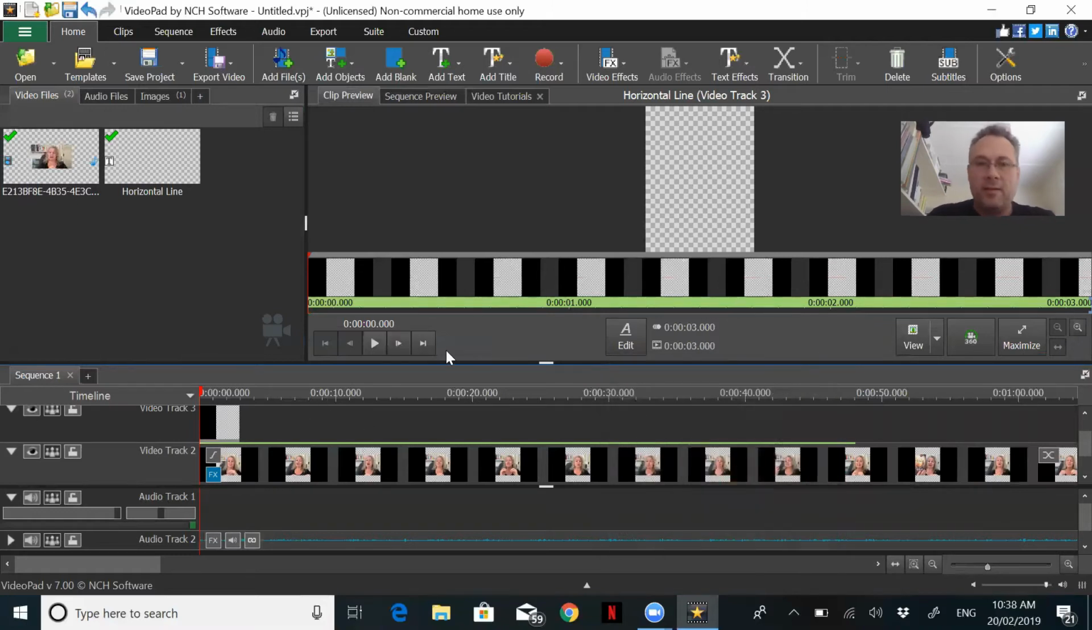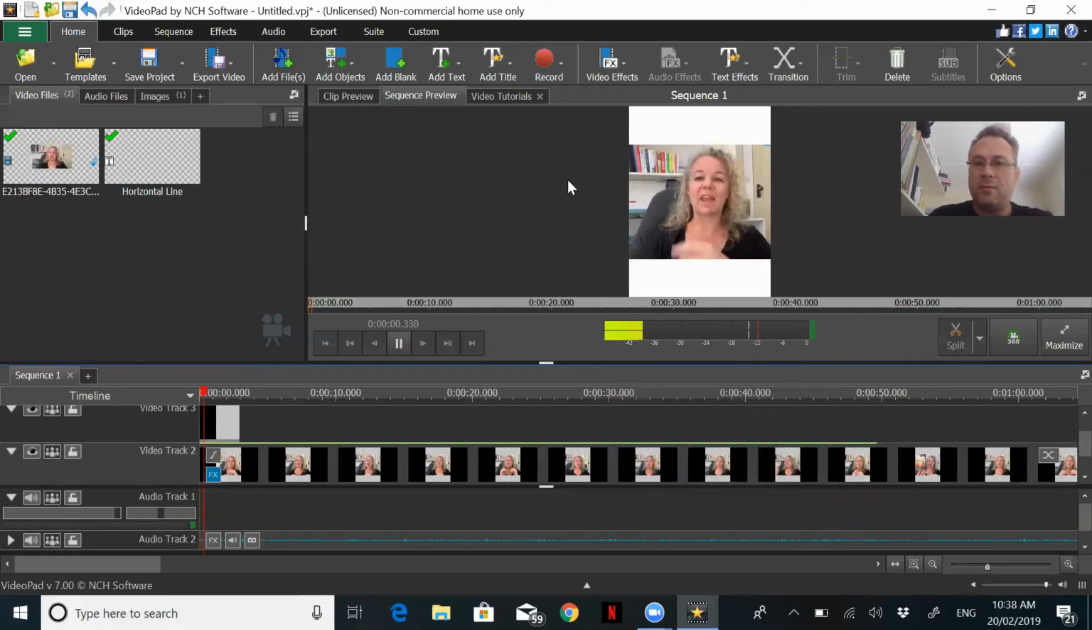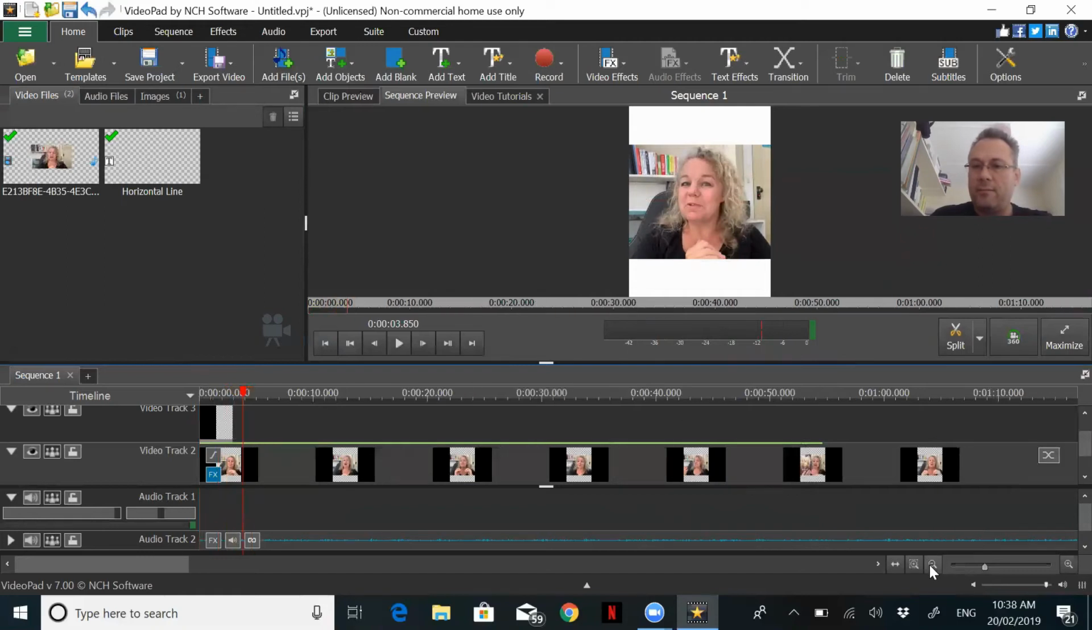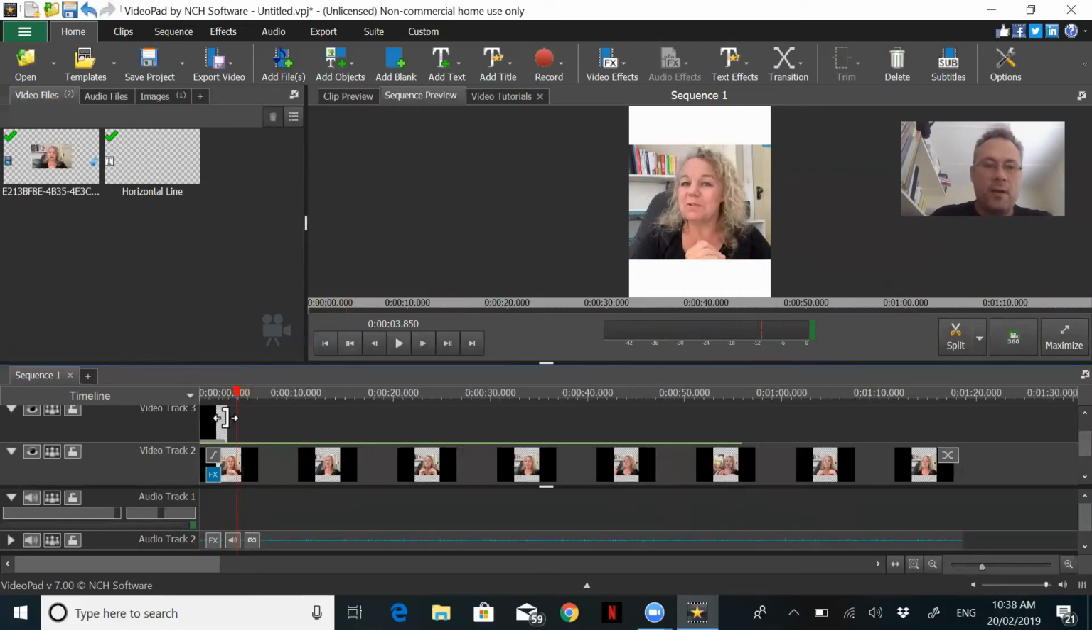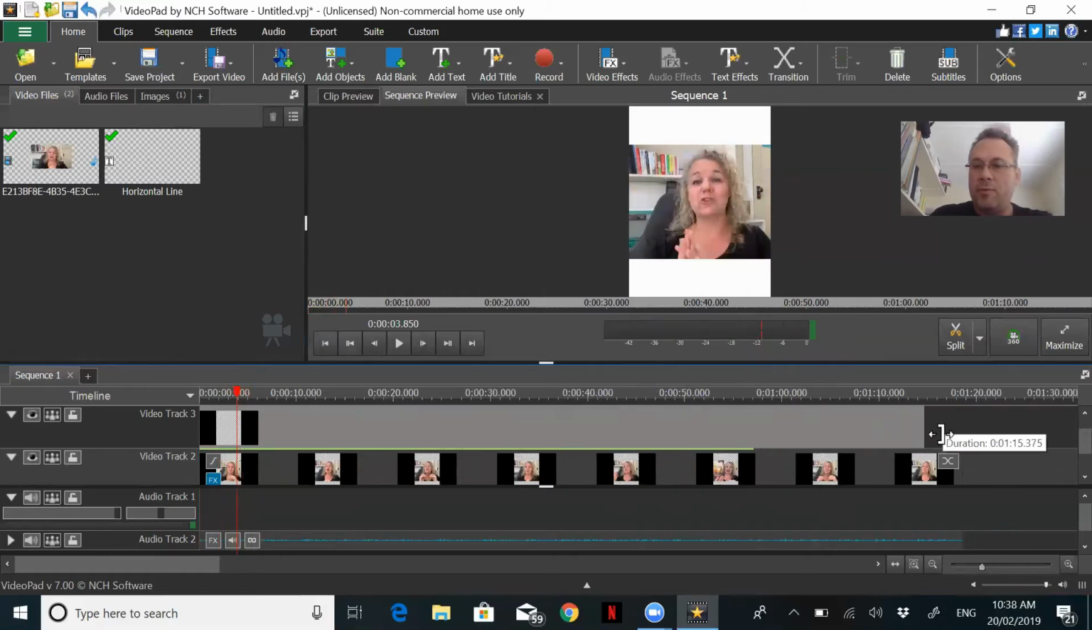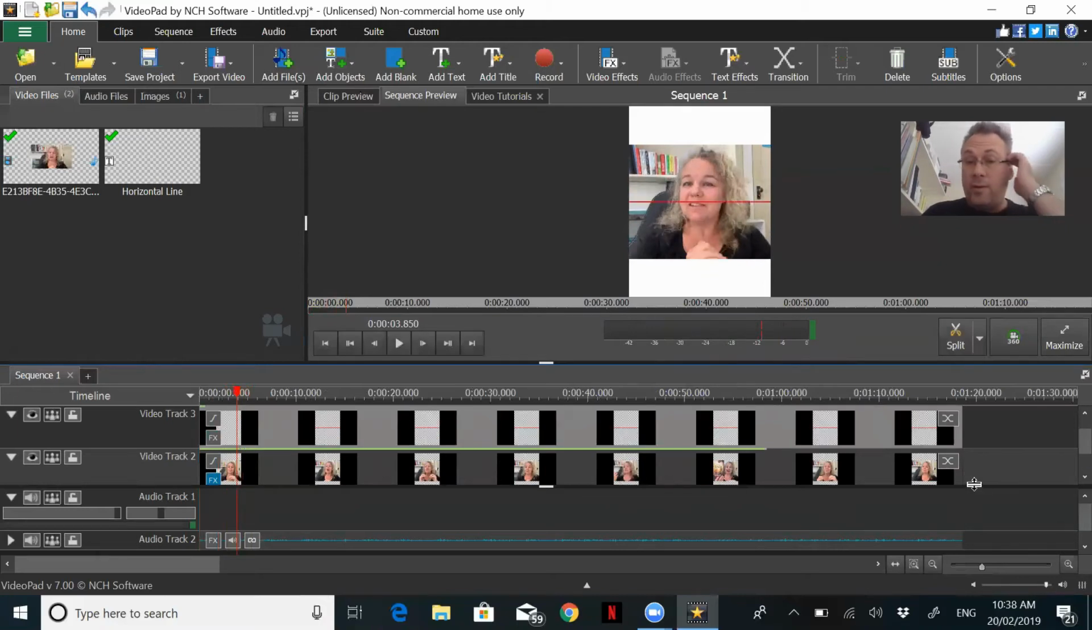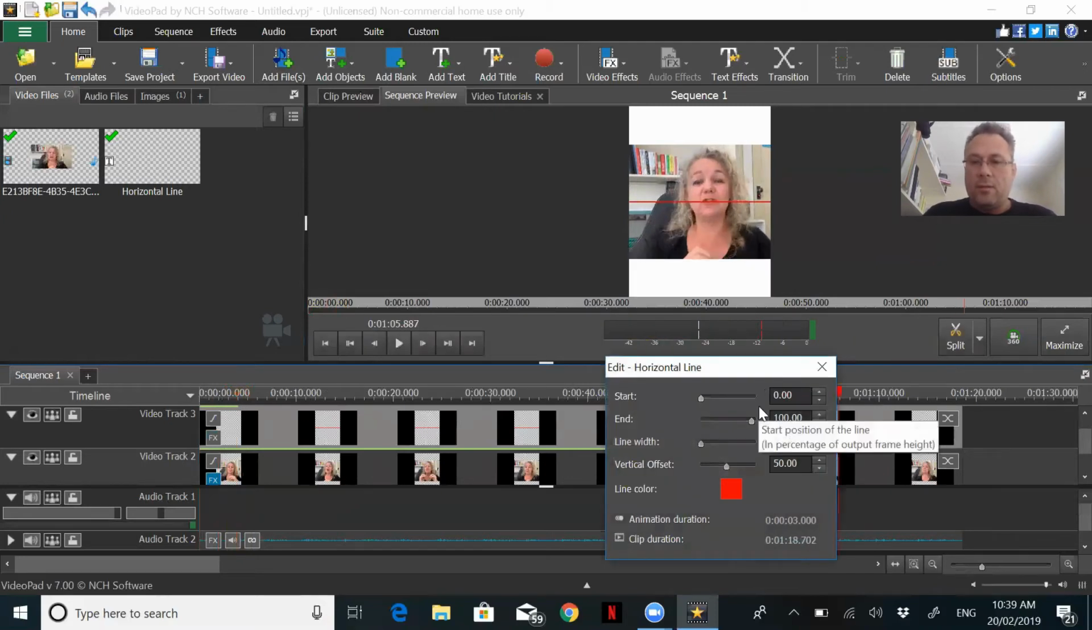If I start the clip here and go to sequence preview, this is what happens. Okay, so it's a 3-second clip now, and the red line has gone through the center. So we want to change that. The first thing you want to do to make it go all the way across is to drag that all the way across. But I think it's double click, yeah. Double click there, you can see that the clip duration of the red line is 1 minute 18 seconds 702.